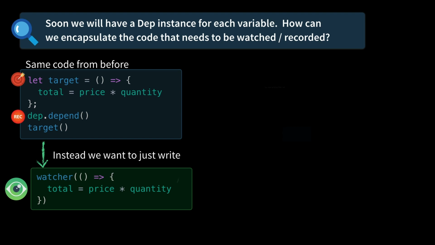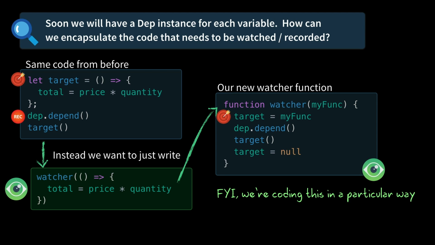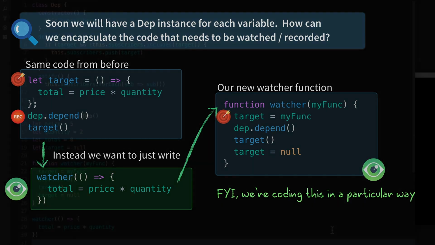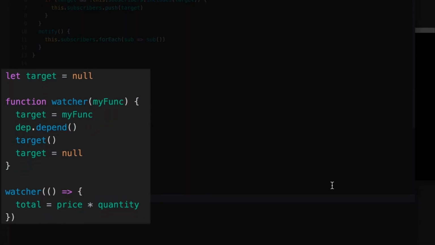Let's define it. Inside of our watcher function, we set the target. We call dep depend to record what's inside the target. We run the target, and then we clear it. Again, we're coding this in a particular way that will become clear when we add additional functionality. Let's go ahead and run this code. Here's our watcher function, which is setting the target, recording the target, running it, and then resetting it.